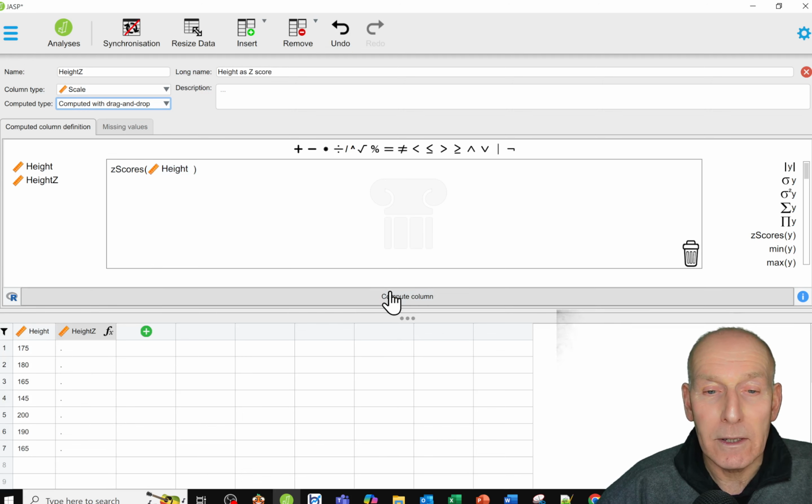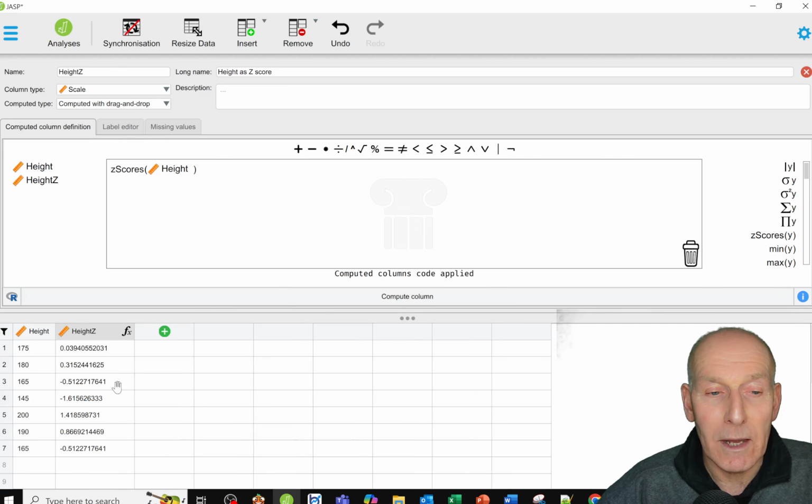To do that, I click on compute column and you can see that the z-scores are now computed and placed into that column. Note, you can see that this 200 centimeter person is 1.418 standard deviations above the mean, and this 145 centimeter height person is minus 1.61, or below the mean, sorry.